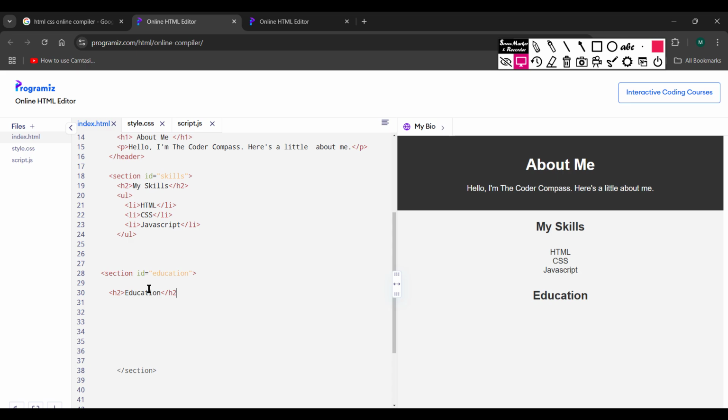Okay, we have given a heading of education. Now within this education we have to draw a table here. Okay, we are going to draw a table here, and in this table, we are in our table row.